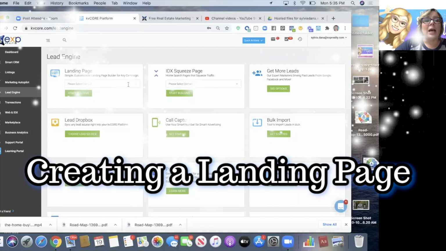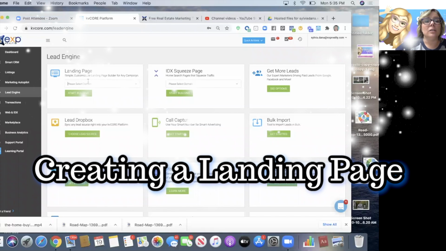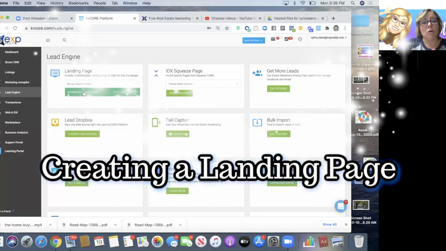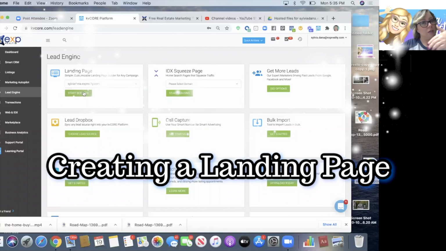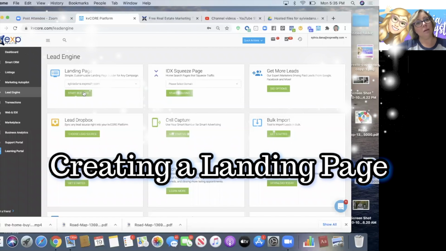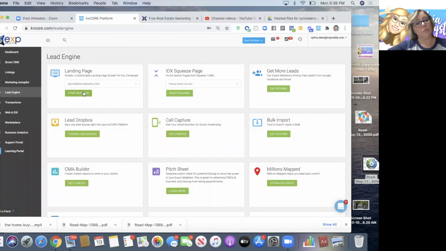I'm going to go here to lead engine and I'm going to choose my domain. Again, if you have more than one domain, it's because you're in multiple MLSs and you're paying eXp for an additional domain, or it's because you're on a team and you have access to other people's domains. So I've got just one. I'm going to click start building.